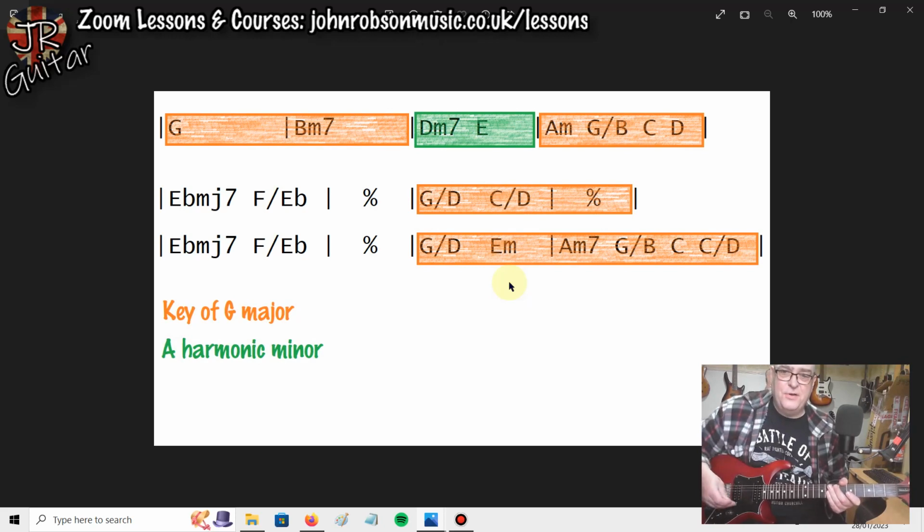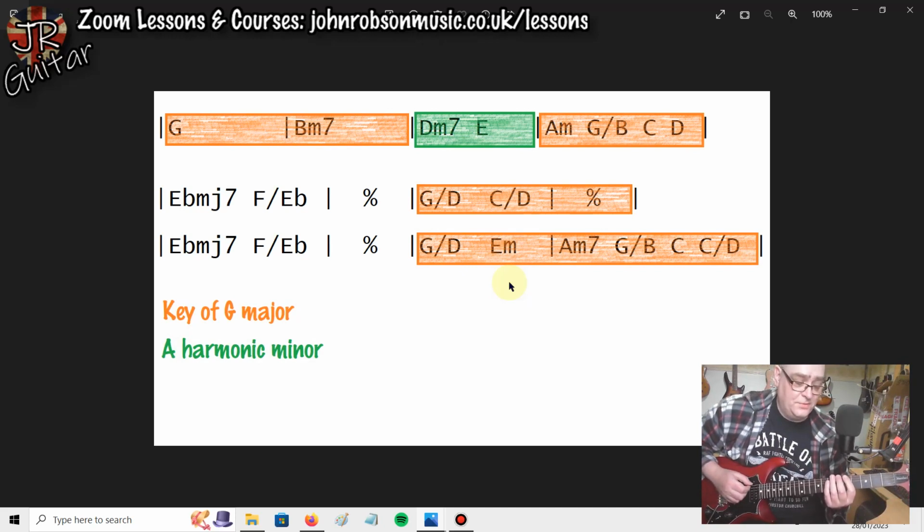Well, those two chords I tend to view as coming from the key of A harmonic minor, which has the notes A, B, C, D, E, F and G sharp. And again, there are all the different places you can find that on the neck.